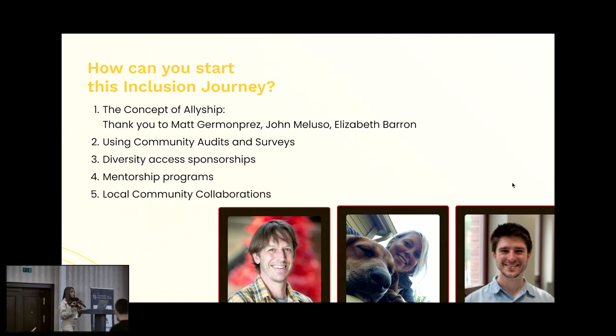Diversity access sponsorships are also important to help get people to conferences and different spaces, because some people are not able to afford tickets or even afford getting themselves there. Participating in mentorship programs like Google Summer of Code and Outreachy, and even creating one within your community, can also be impactful. And local community collaborations as well: collaborating with other communities that are doing awesome work is very impactful and can help you be more inclusive in your open source journey.